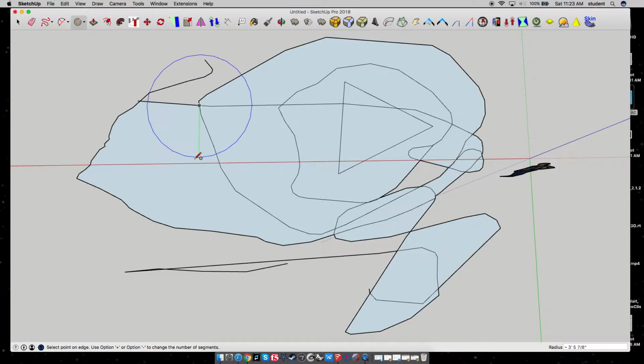And also, you'll notice that as I move my cursor around after clicking once to draw a circle, it'll show me that I'm drawing and expanding my circle along the red axis or the green axis. And those will be your X, Y, basically left and right, depth and width axes, coordinates.